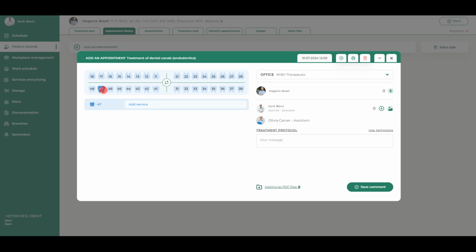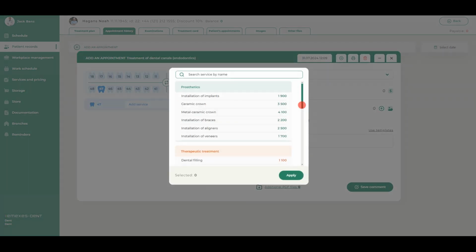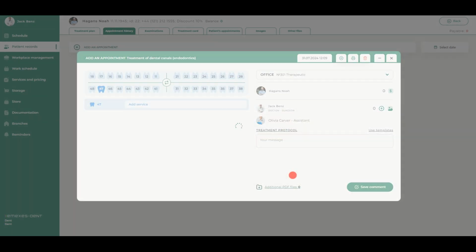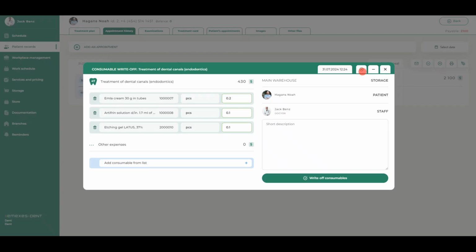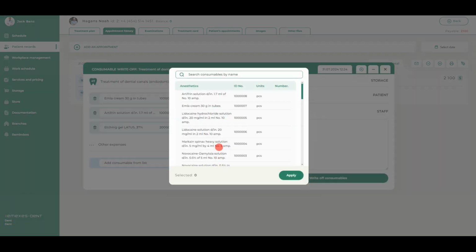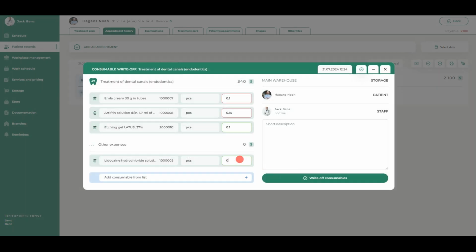Create an appointment and add to the list of services root canal treatment, for example. After the appointment is completed, we can see that above the protocol, there is a button Consumable Disposal. Clicking on it opens the write-off certificate with an automatically compiled list of consumables spent. Here you can change the amount of this consumable or add another one if necessary.